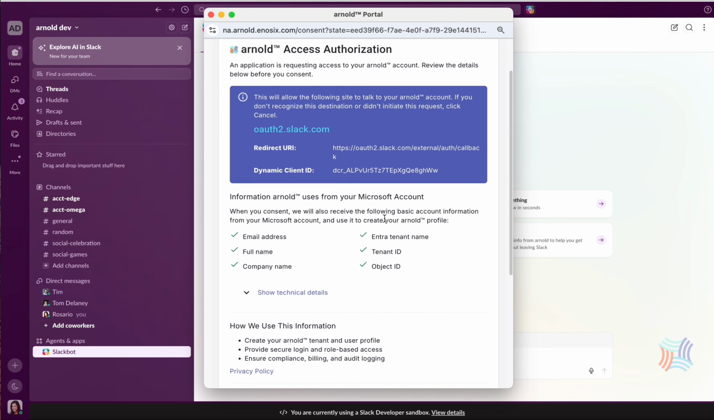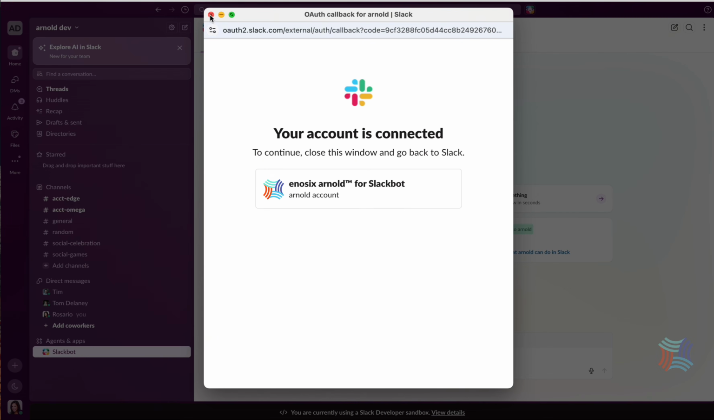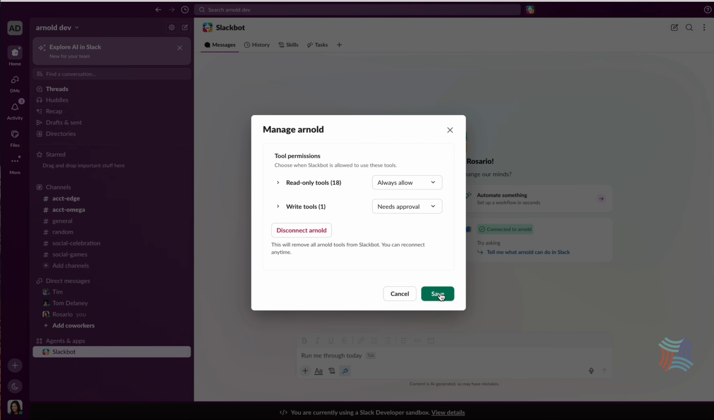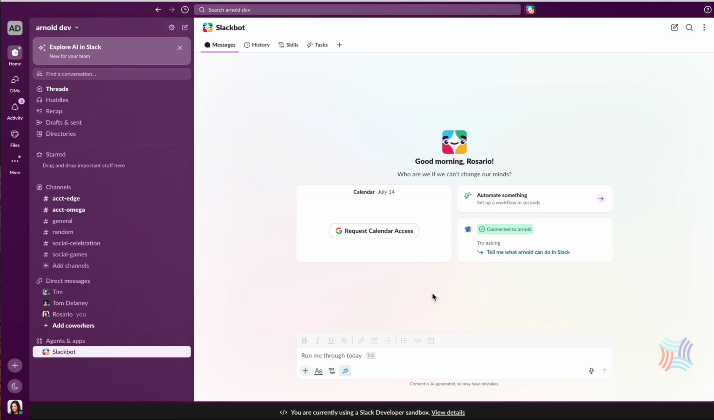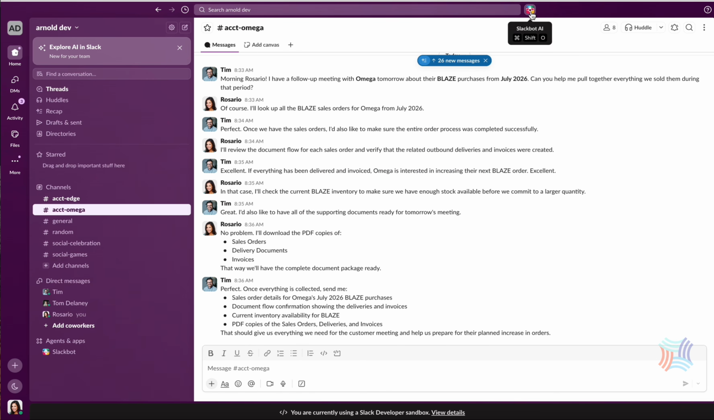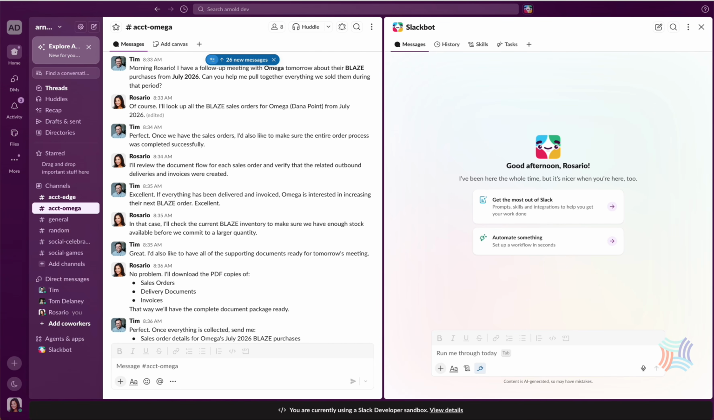I'll start by adding Arnold to Slack using dynamic client registration. In just a few clicks, it's connected and ready, allowing the Slack bot to securely access SAP through Arnold's enterprise capabilities. Our sales team has already been discussing Omega's Blaze product orders in this channel.